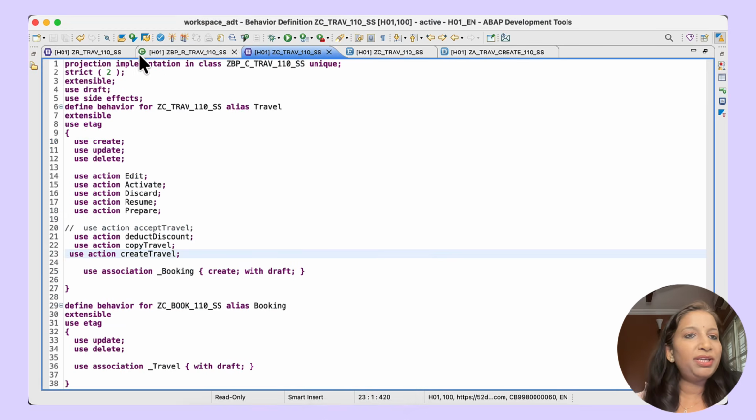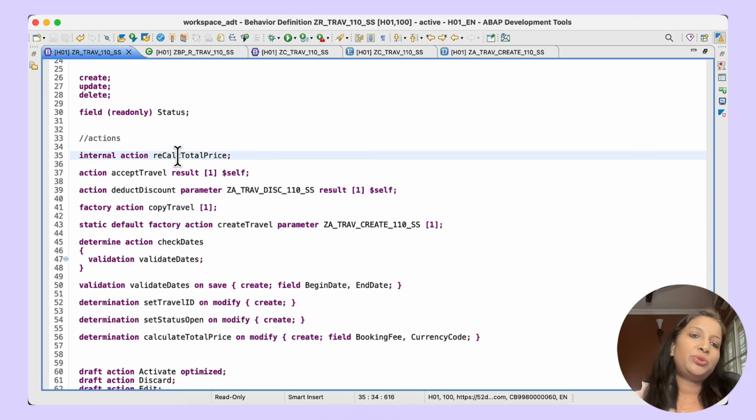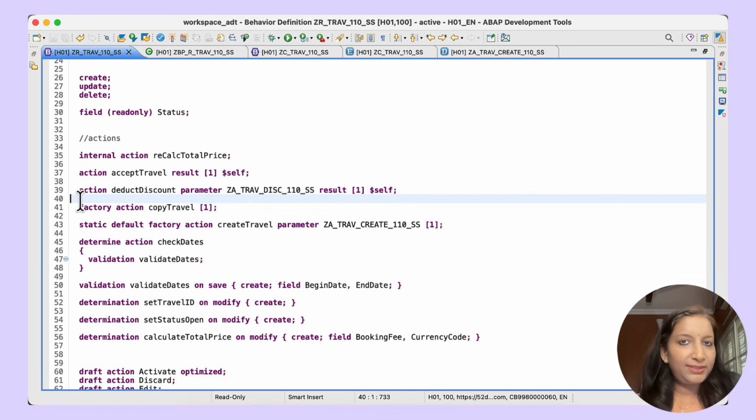Now let's go back to the behavior definition. I have also given here an internal action. This is what I had used in the determination. So let's quickly see what this internal action does. For all these actions, whether factory or non-factory actions, the action comes up as a button and is seen in the UI.